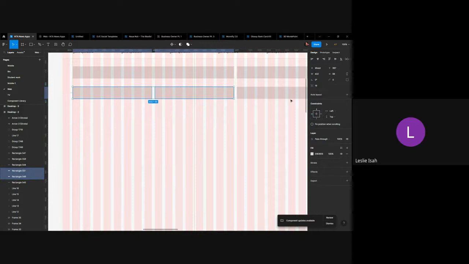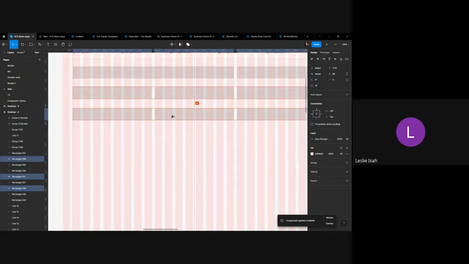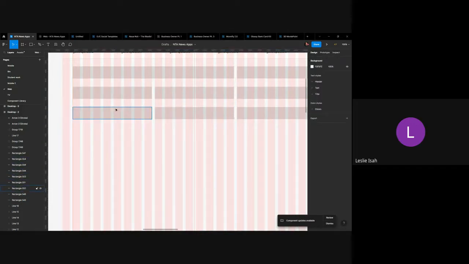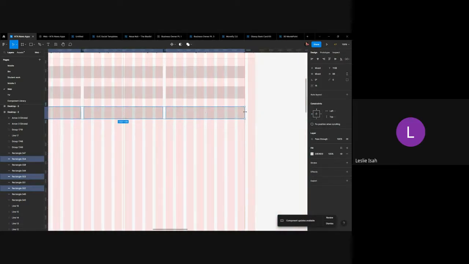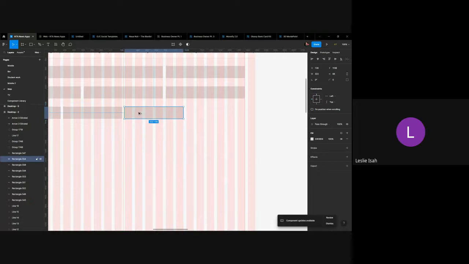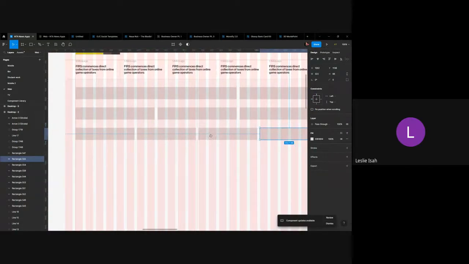So now let's attempt to design a 4 column. 4 column, 24 by 4 is 6, right? Yeah, this is correct. You have to do this. This is 4 columns.